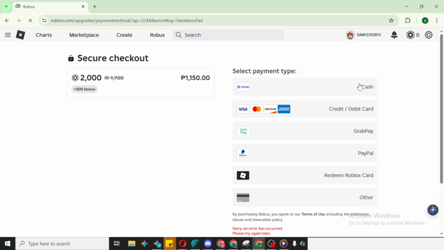If a prompt doesn't appear right away, give it a moment. Payment pages sometimes take a few seconds to load. If anything times out or shows an error, return to Roblox and start the checkout again.